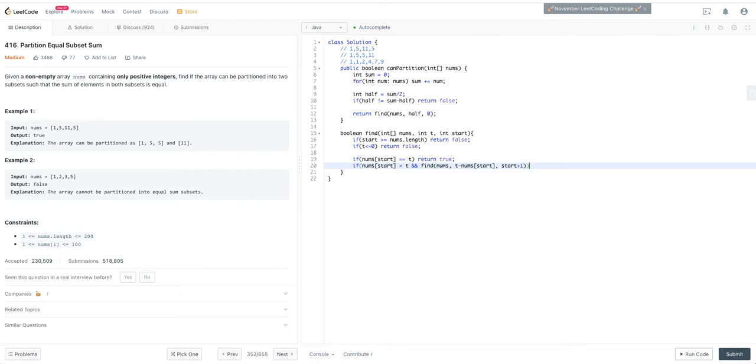If this condition is true, then return true, because we are including the current element that we are at, and then in the remaining array which starts from start plus 1, we are searching for the value t minus nums[start]. So if this returns true, that means this sum exists in the remaining array, so the condition is true. We were able to partition that into two different subarrays where the sum is equal, right?